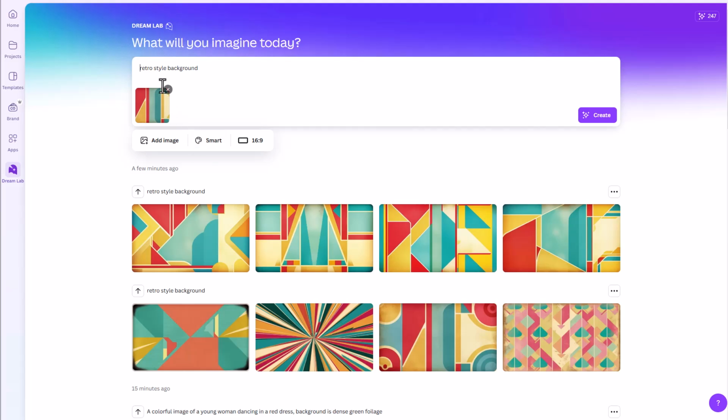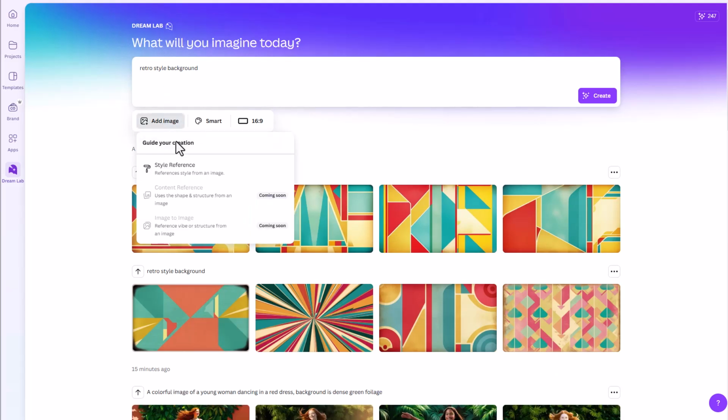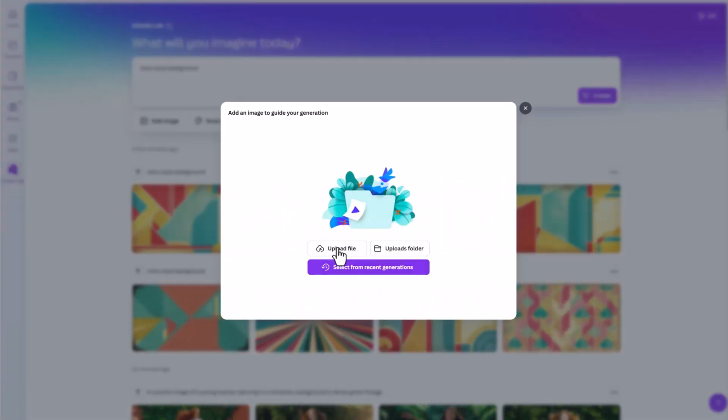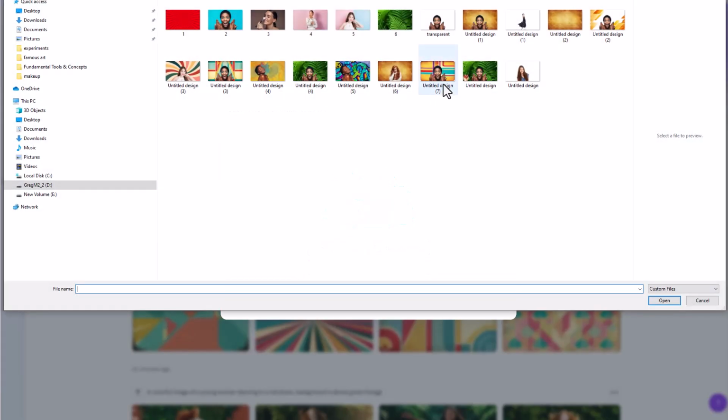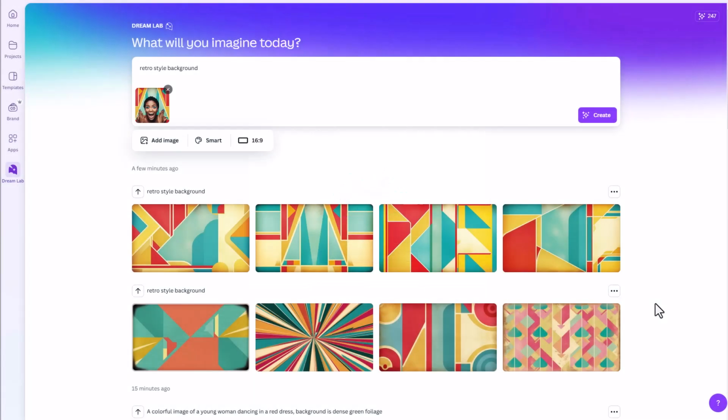Now let me come back here. We'll get rid of this style reference and then we're going to upload what we just created from our own computer. So upload style. Here's this image I just created here. I believe this one here is the one I just created. So we're going to go ahead and open that.